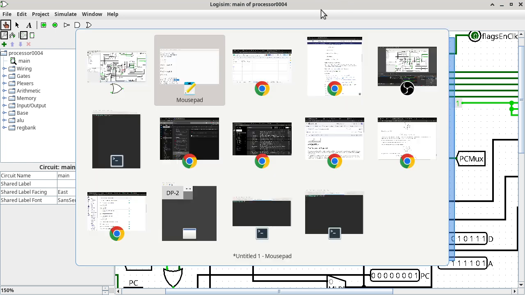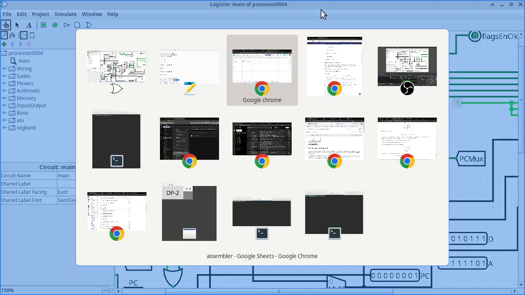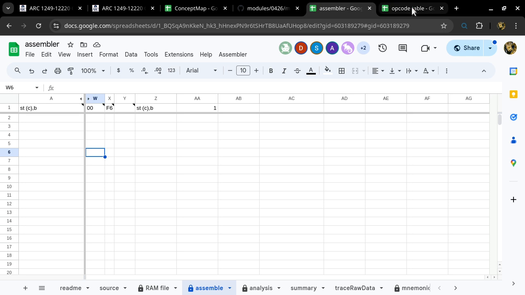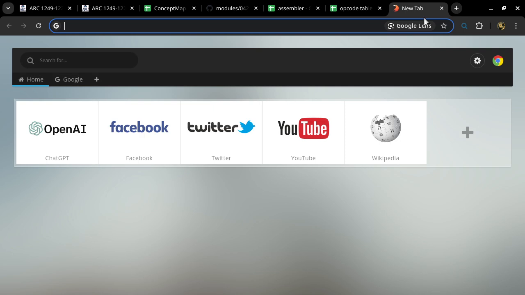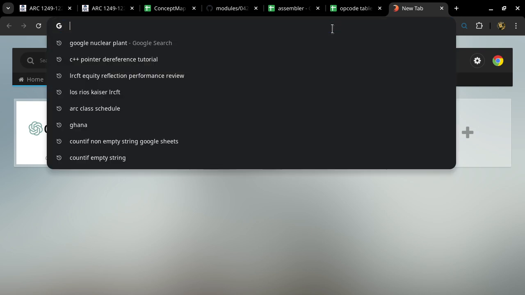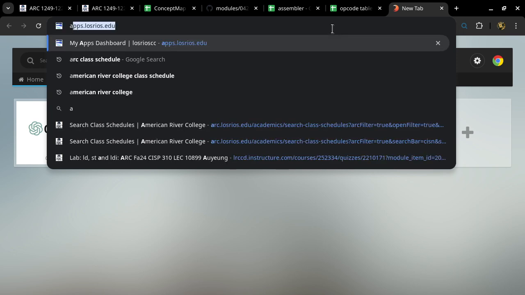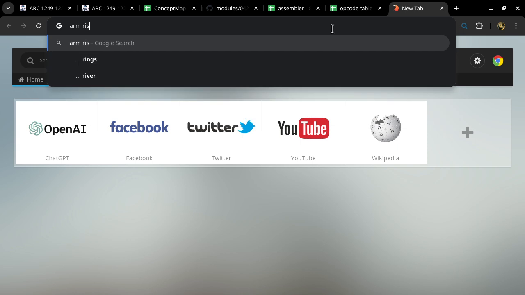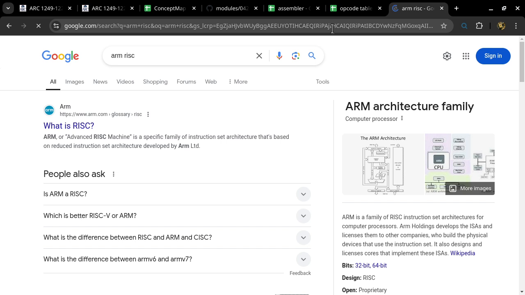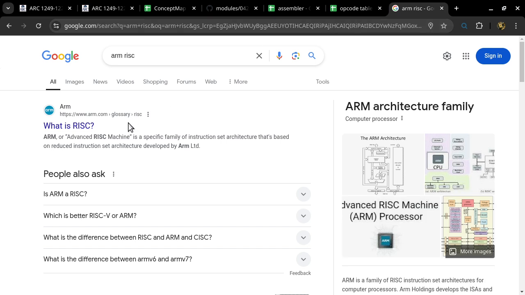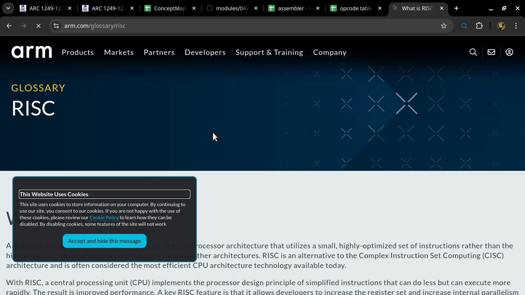Right, so let's go check it out. This is actually within the scope of this class. We are supposed to talk about RISC versus CISC. So what does RISC and ARM have to do with each other? I'm already at the right place to ask the question, because I'm just going to type those two words, ARM and RISC. And I can tell you, Google will find the answer right away, because these two terms are closely related. Right, so we'll click on this link here.